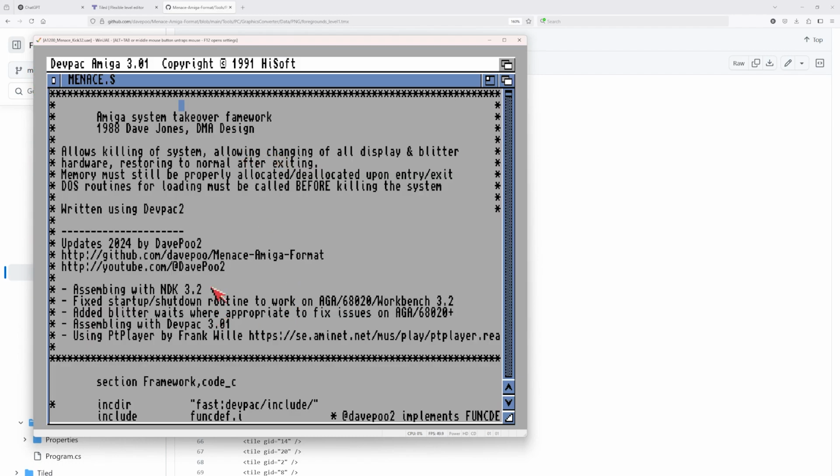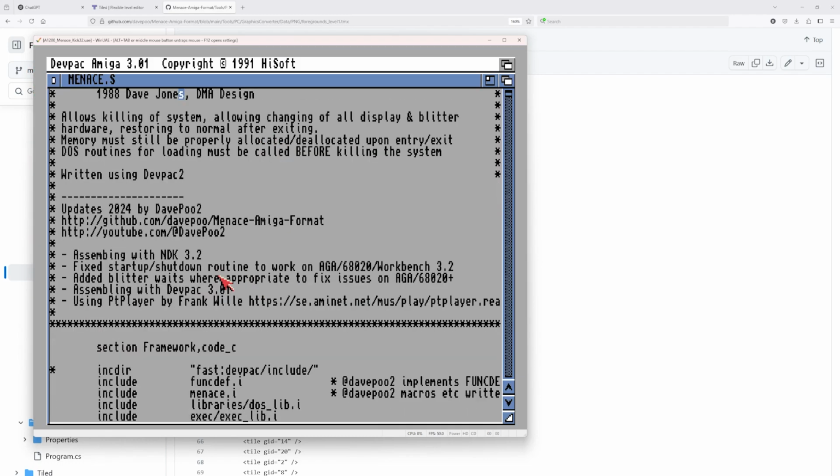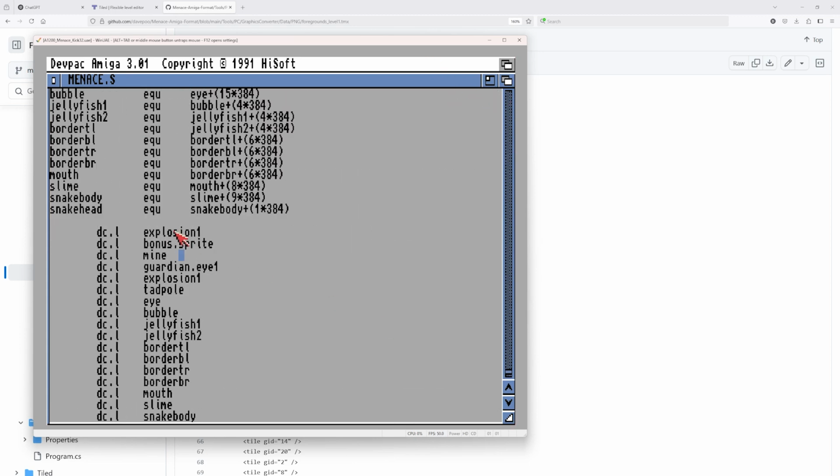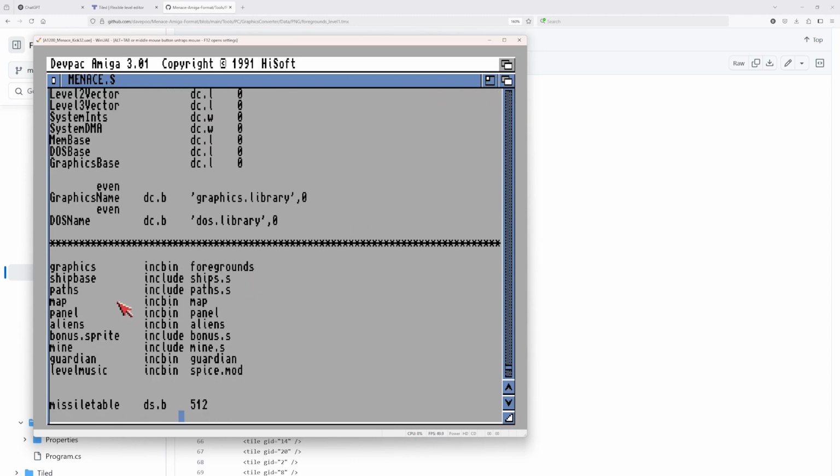Like I said, I think the next step, apart from maybe exporting more graphics, would be to get rid of the fact that that map file is compiled in here. Let's see if I can find it. There it is. So the map's actually included as a binary in the executable, hence why you have to recompile. And that foregrounds file is the actual graphics, like the bit planes. So that's compiled in as well.